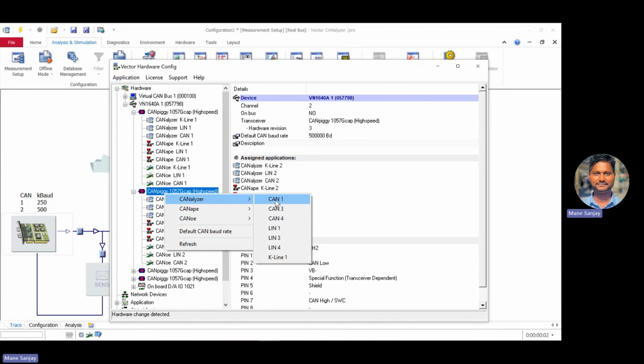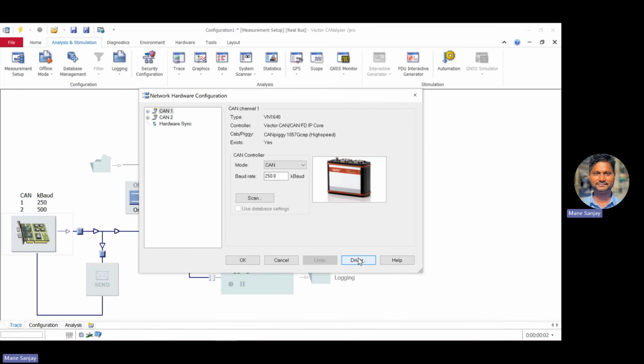I can change that assignment as well. What will happen is that my second piggy, that means the second channel, will get connected to channel 1, and accordingly you have to set the baud rate. So this driver option is very important. Sometimes though your network is correct, your wiring harness is correct, your termination resistance is correct, and you have connected the tool properly, you do not start receiving the messages. That's the issue actually.